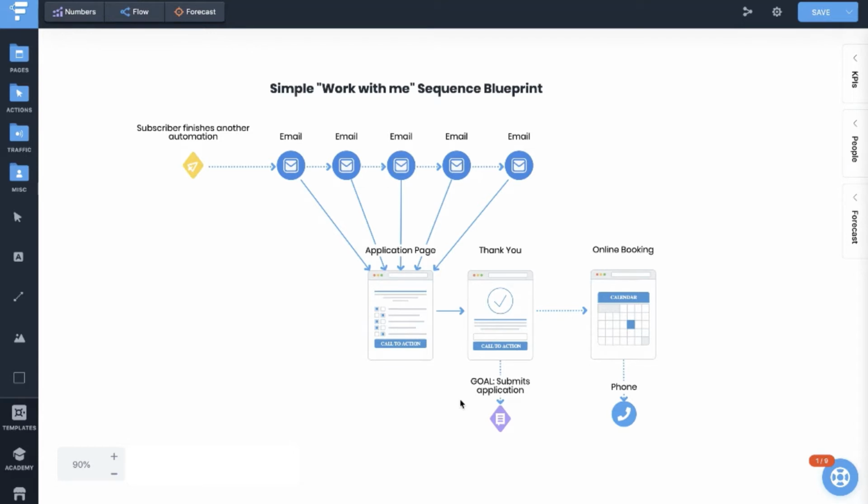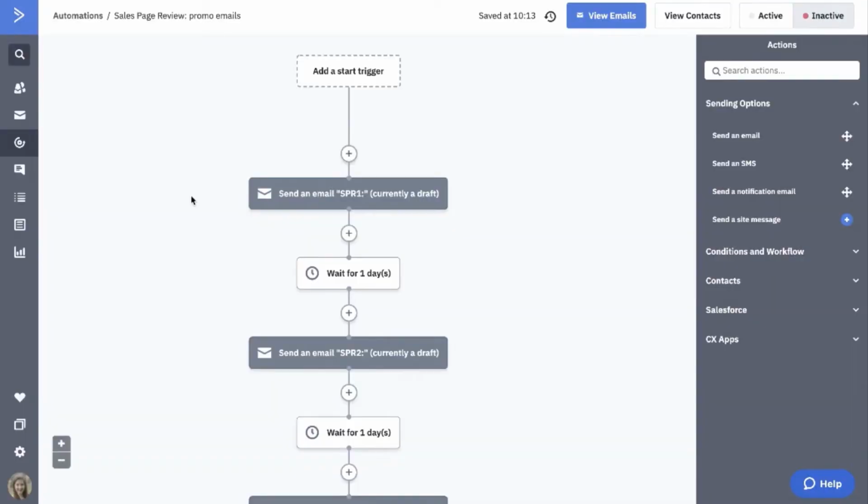So we can pretty much automate everything from the start action, which we're triggering in another automation, through sending the emails, through having the application page set up, through getting them to the thank you page, which can be automated, and through recognizing that they have achieved that goal so that the automation doesn't keep sending them emails. All right, now let's look at a real example.